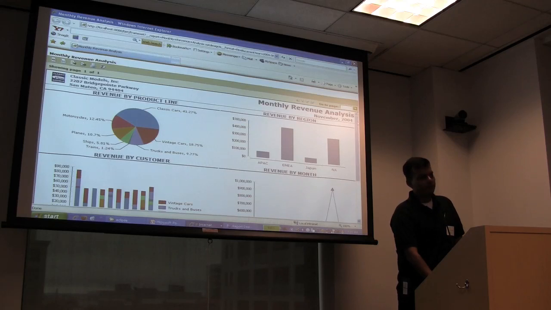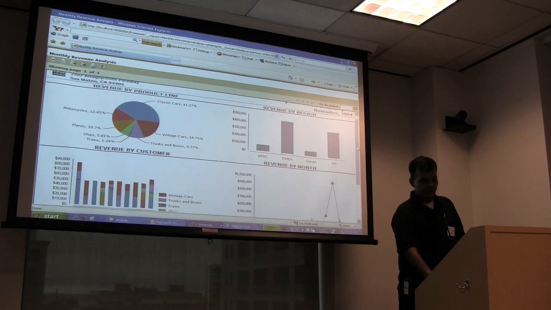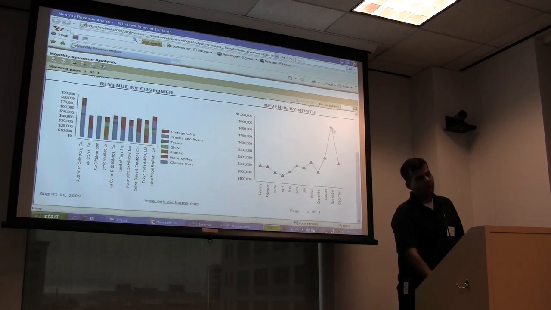Now it's showing you all the data for November 2004. It's showing me that in November, the classic cars had a split of 41%. This was the revenue by product line. Various regions, they sold that much. These are the various customers and which product they bought, showing me the relative performance of the month of November as compared to the year. So in this way, you can create applications.